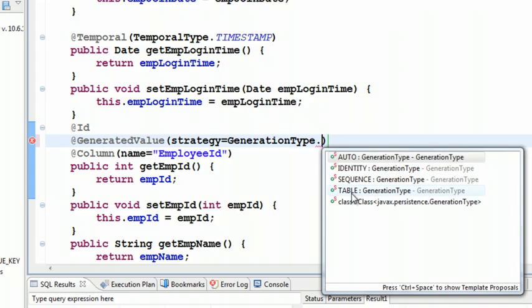We have something called table generation. If you look at production level code, most of them prefer to use the table generation because it is very powerful and we can have very good control over the sequence. Now let's have a look at this table generation.